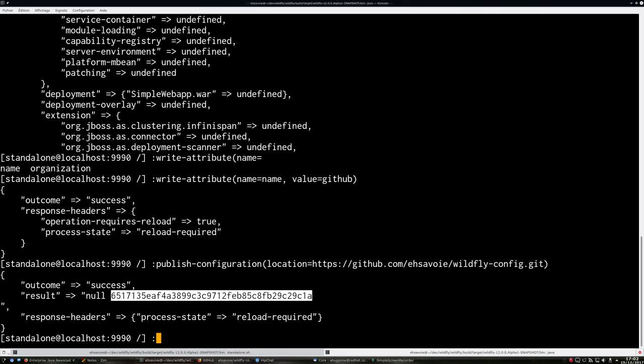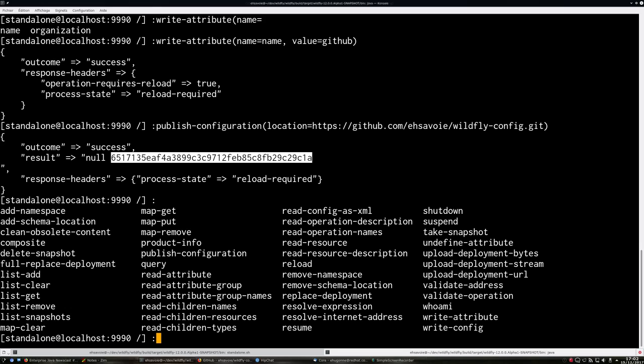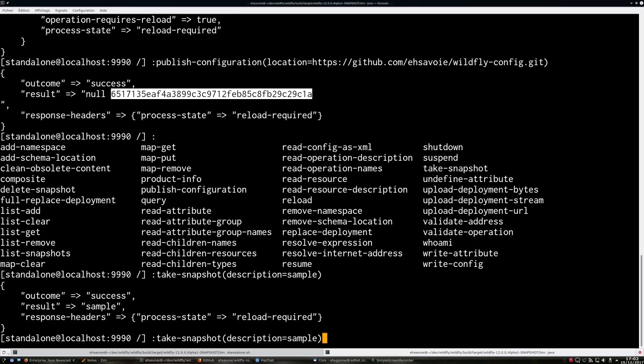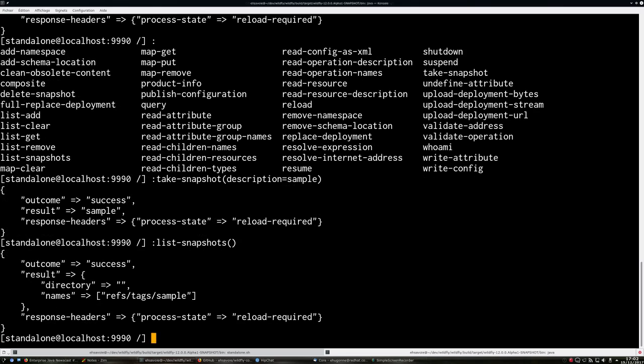Also, you have the snapshot operation. So take a snapshot, which creates a tag, and now you can list snapshots. You can see it's refs tags sample, so we have created basically a tag for it. And we can delete it, and of course, that's all here.